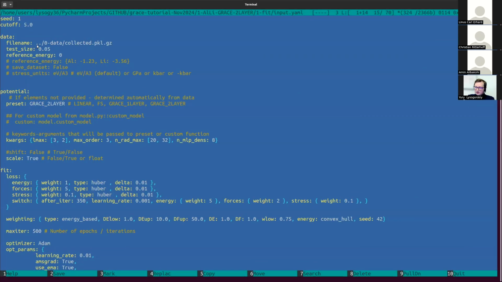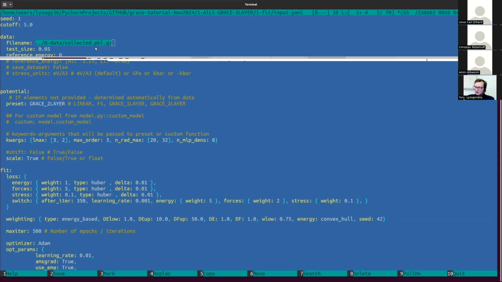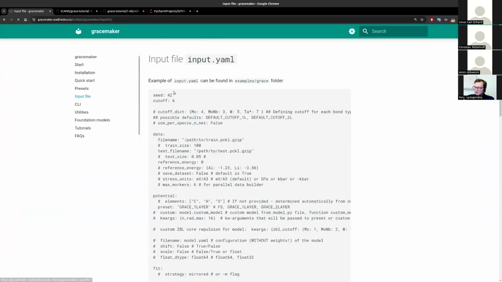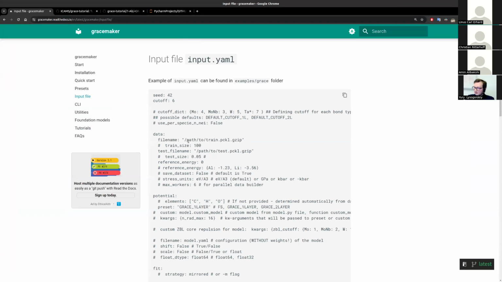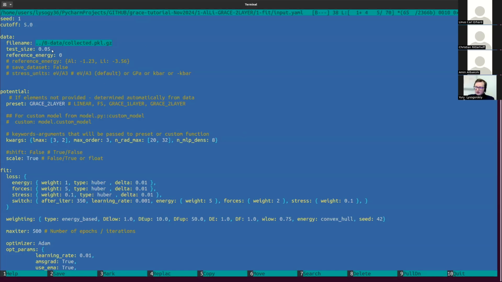So for example, you can see the file name. Optionally, if you do have several file names, you can provide them through square brackets. Then the test set size that we provided, and the reference energy for the single atom energy of each species type, which will be subtracted from the energy provided in the data set. Currently it's 0, so there is nothing to subtract. We just fit to the original raw VASP energy in that case.